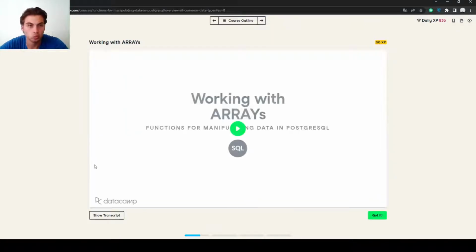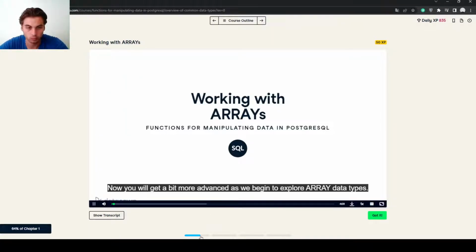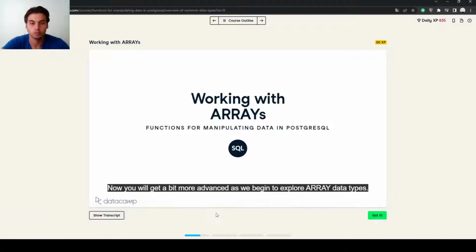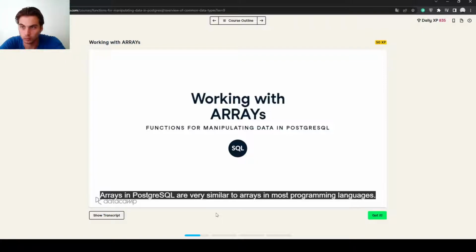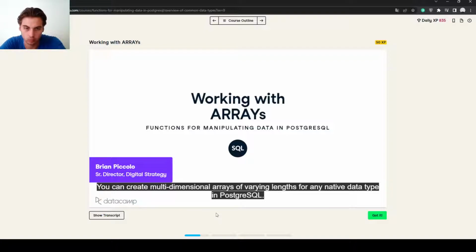Welcome back. Now you will get a bit more advanced as we begin to explore array data types. Arrays in PostgreSQL are very similar to arrays in most programming languages. You can create multi-dimensional arrays of varying lengths for any native data type in PostgreSQL.